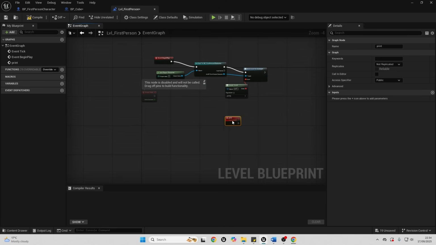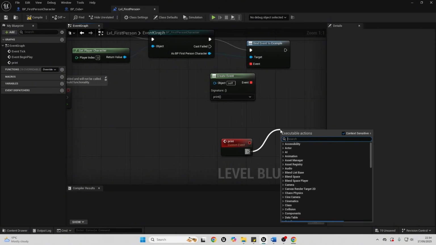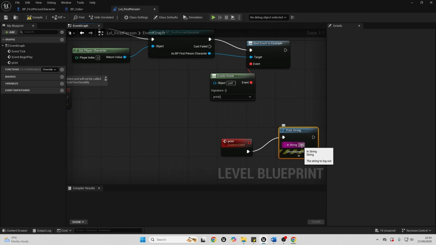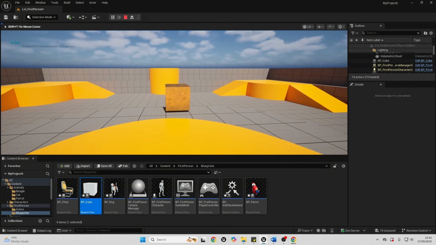The advantage of doing this is it's not connected, although I normally like my things to be connected, that way I can see everything. I want to drag off here and look for print string, and then I can make this a testing. And if I compile this, then play my game, I can press 5 and we can see my cube will swap to gold and it will also print string testing.